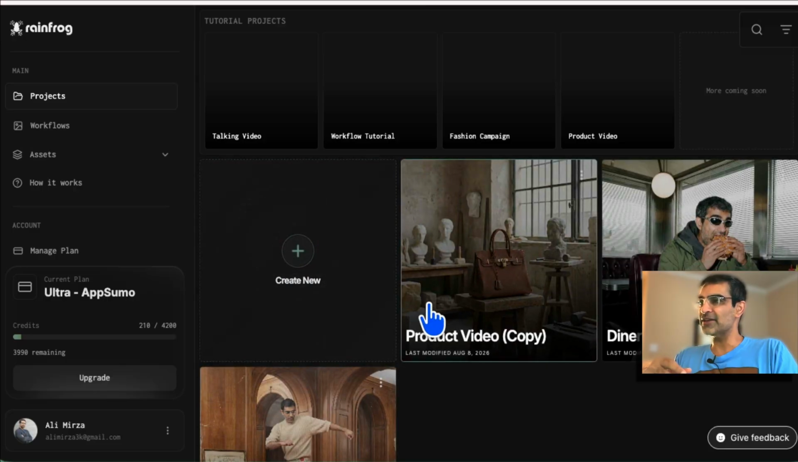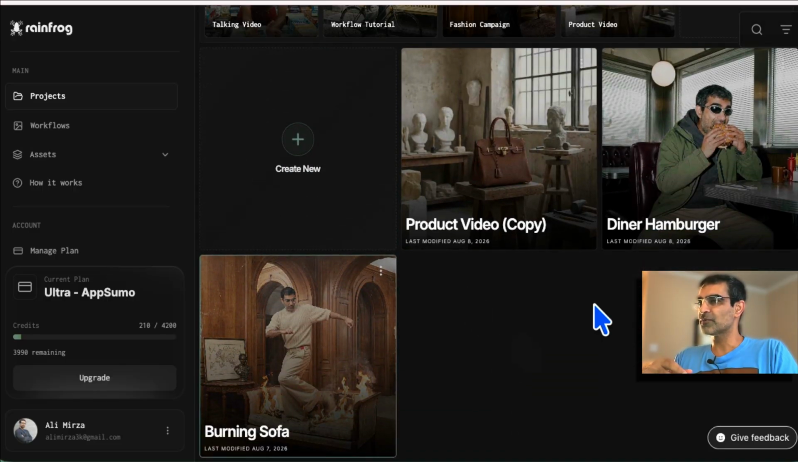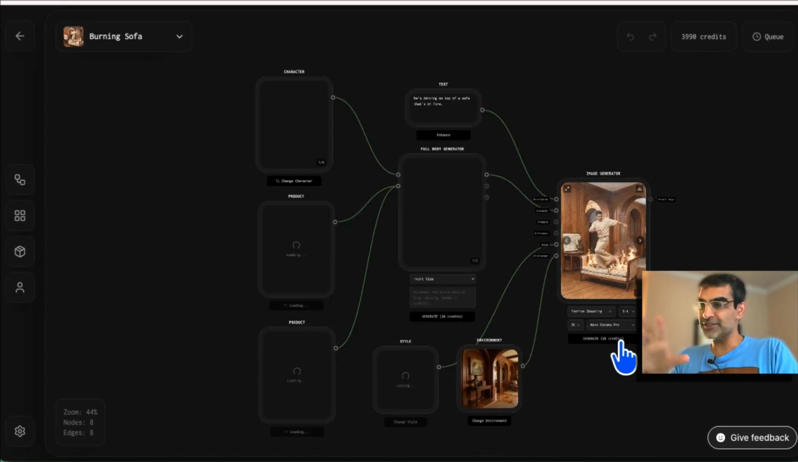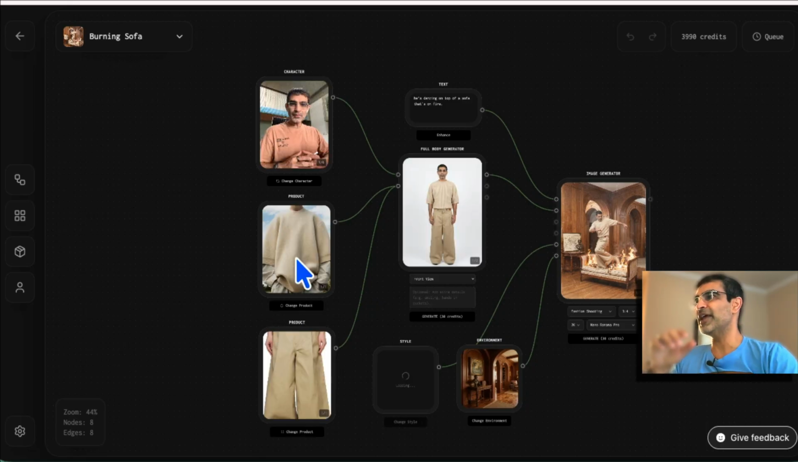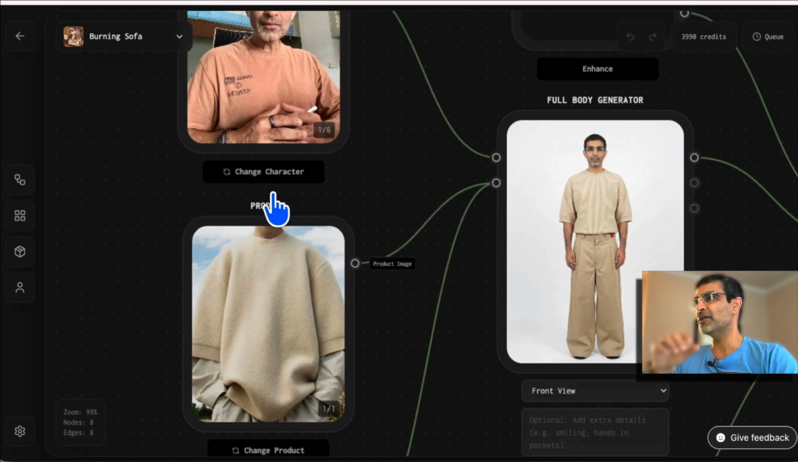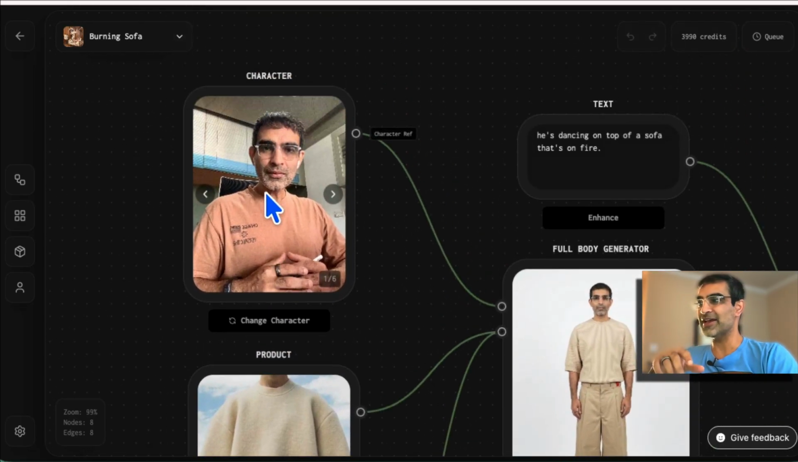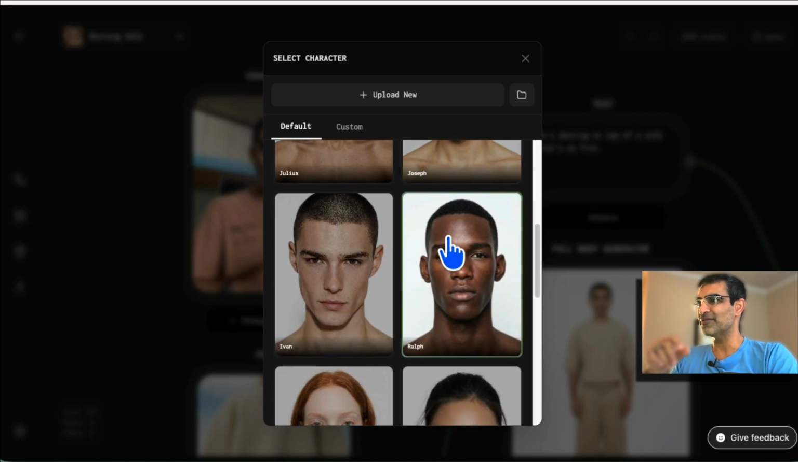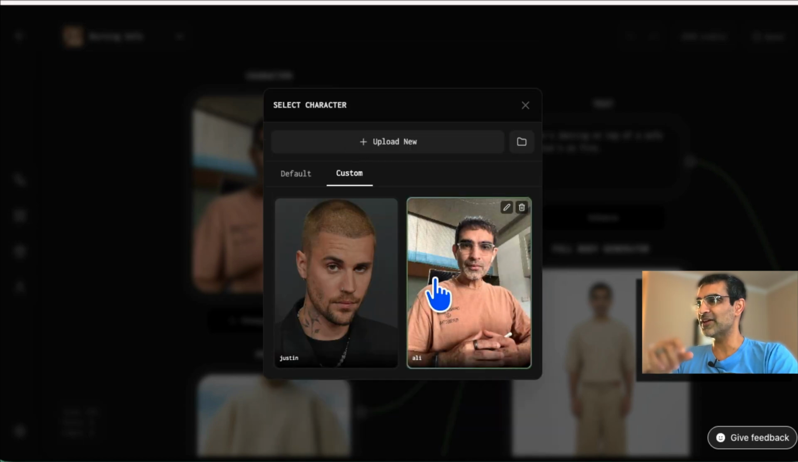I've already done that, so let me go open. Oh, actually, I've done the hamburger too. But here's the burning sofa. So if you click here, you'll notice I've replaced the character they had. So if I zoom in, look at this. I've replaced the character they had with my own custom character. So you can click here on change, and then you can pick any character from here. I've picked custom, so I picked my own face.